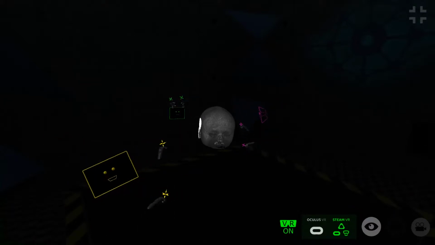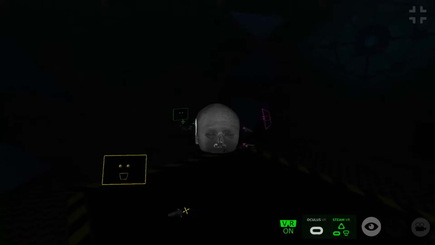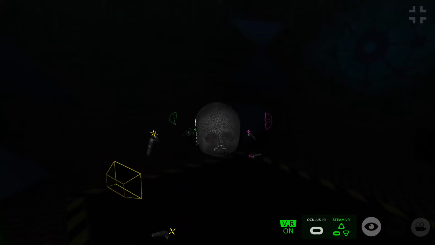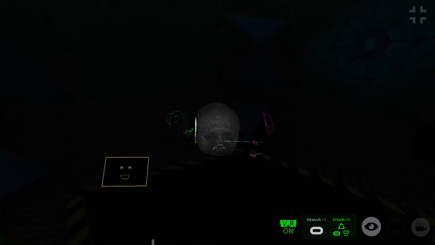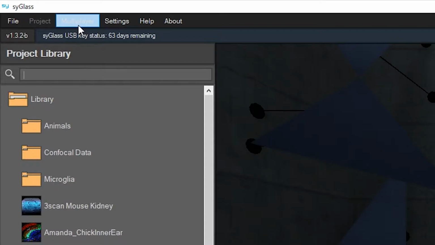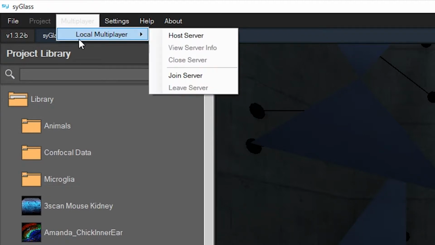This is MultiView, where you and multiple other people can all view the same data at the same time from different places in the world. To set up MultiView, one person will have to be the host server. To be the host server, go to the Multiplayer tab and click Local Multiplayer.